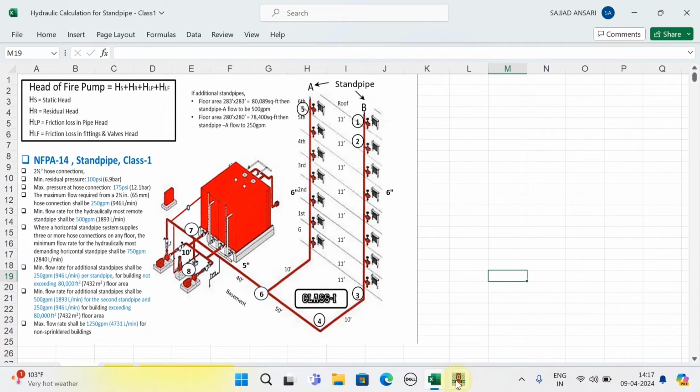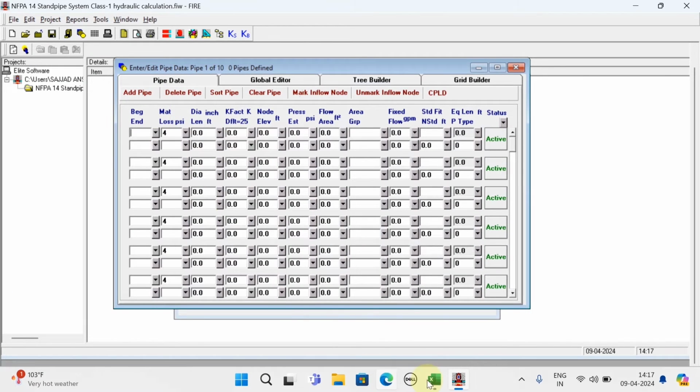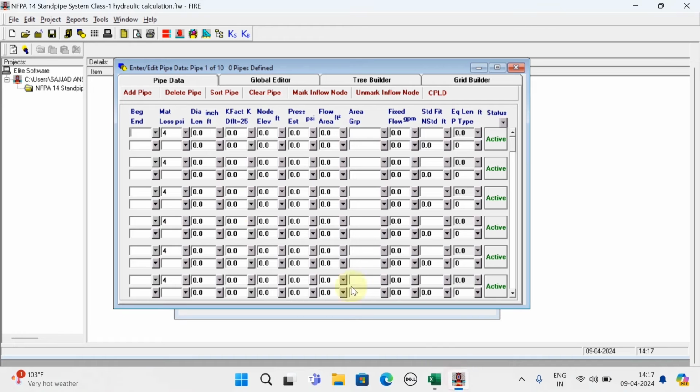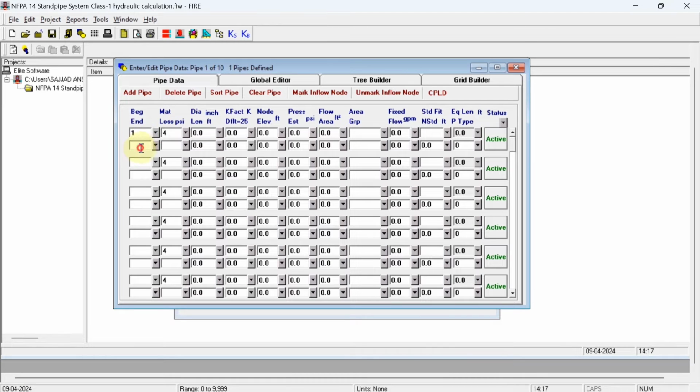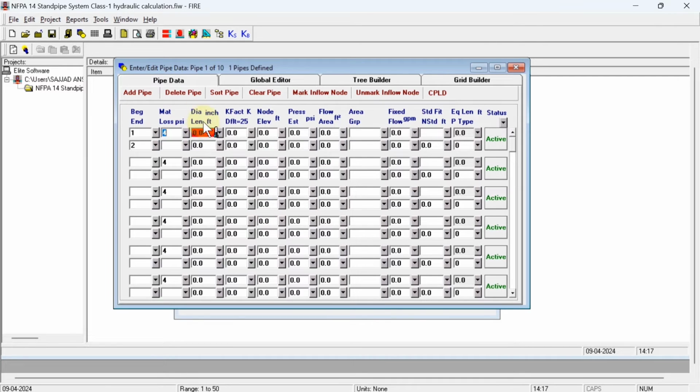Now let's start. So here we have to fill the pipe detail. First of all, from node 1 to 2, one gate valve we have to consider and flow 250. Okay. So 1 to 2. What material are we using? Same material, I am using schedule 40 wet steel. So select it, number 4. Now write down the diameter of pipe, 6 inch. So write down 6.